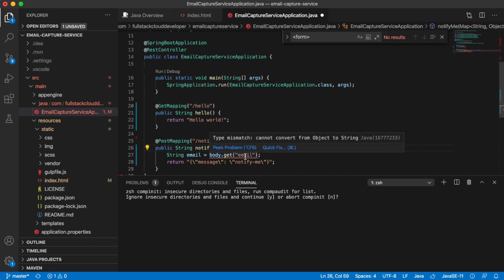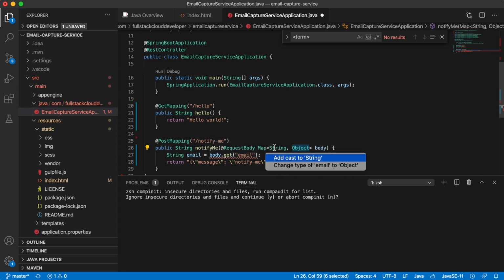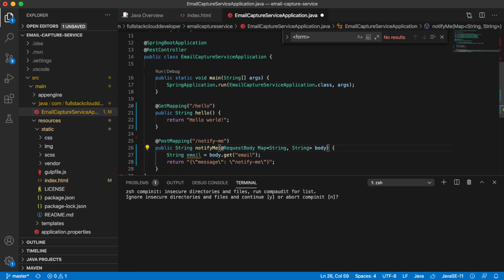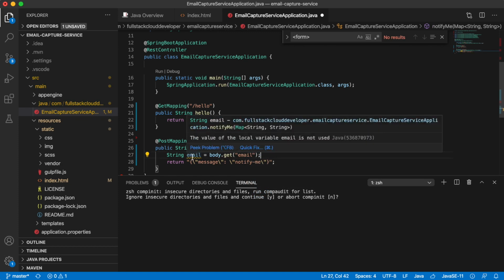So we're trying to put it into a string, and you notice that Visual Studio Code is telling us that we've got something that doesn't match. We're trying to put an object into a string, and so we can just add a cast or change the type. So the best thing to do here is just take our map and have it take a string, because we're only going to send email right now. If we ever have to do anything more in the future, we'll do that, but that's the simplest thing to do.